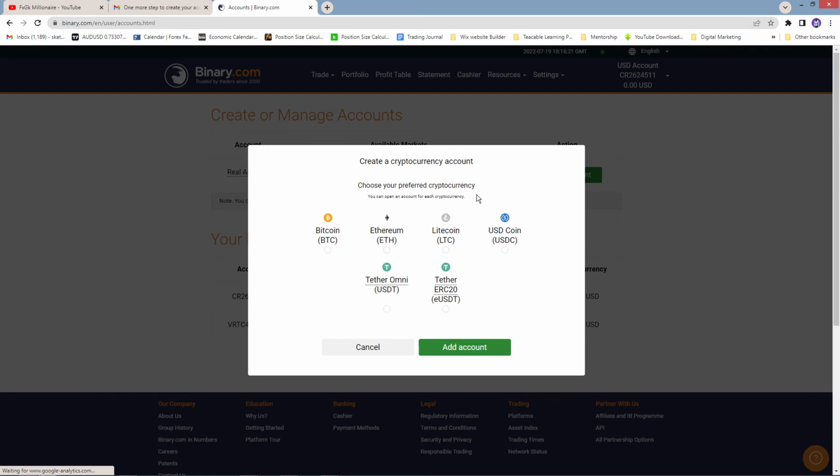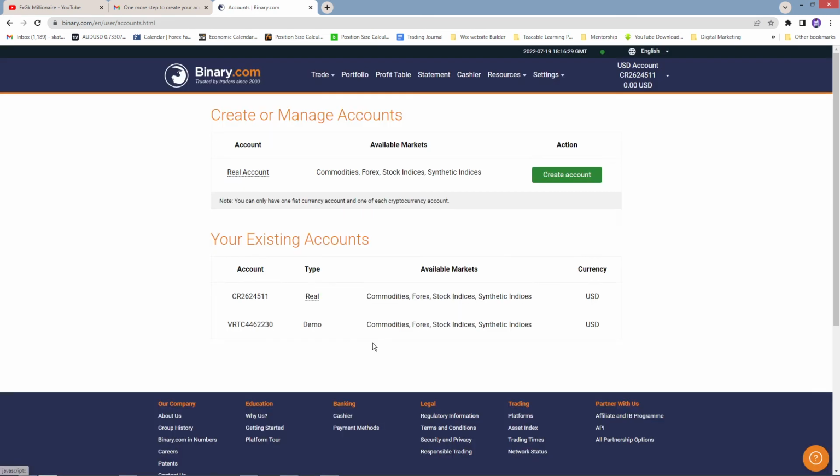On this account, we're only gonna focus on creating a cryptocurrency account, choose a preference. No, this is not what we're gonna do. This is not what we're gonna do, right?